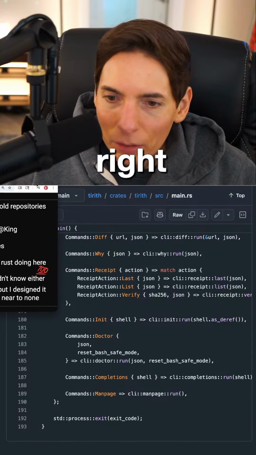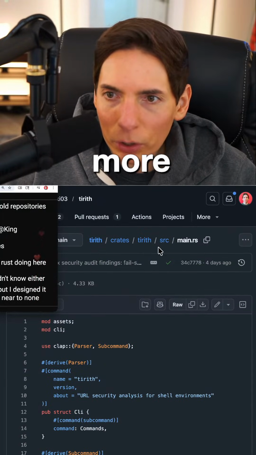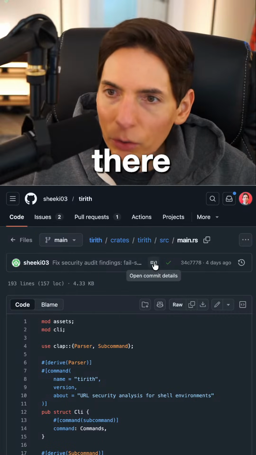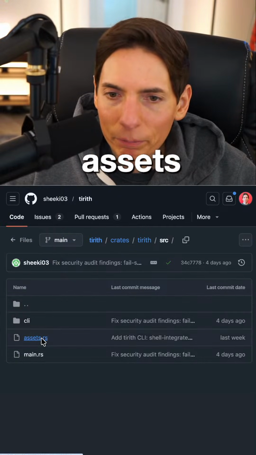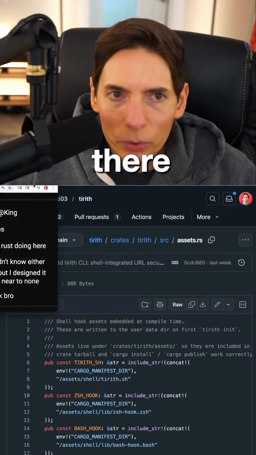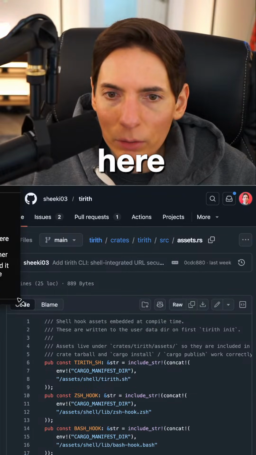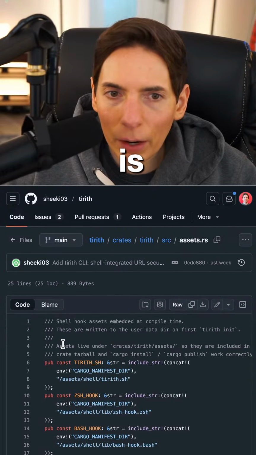All right, what else do we have in here? Let's look through a little bit more of this code. Let's go over the source. There was extra source over here. All right, so there was assets. Let's go into assets. Oh, I see what's going on there. Let's pull this back over here. Let's look at the assets file and see what the deal is.